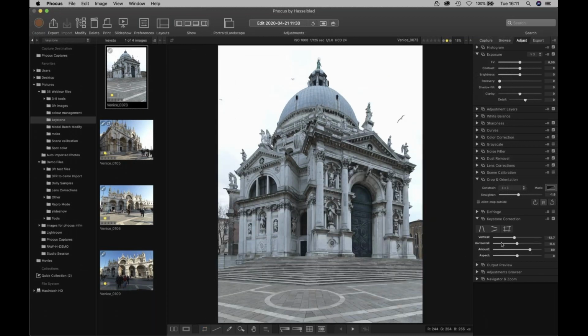Obviously, you can also access it through the vertical horizontal corrections, but actually the guidelines I find are very, very quick and simple to do. Okay, so that's Keystone.